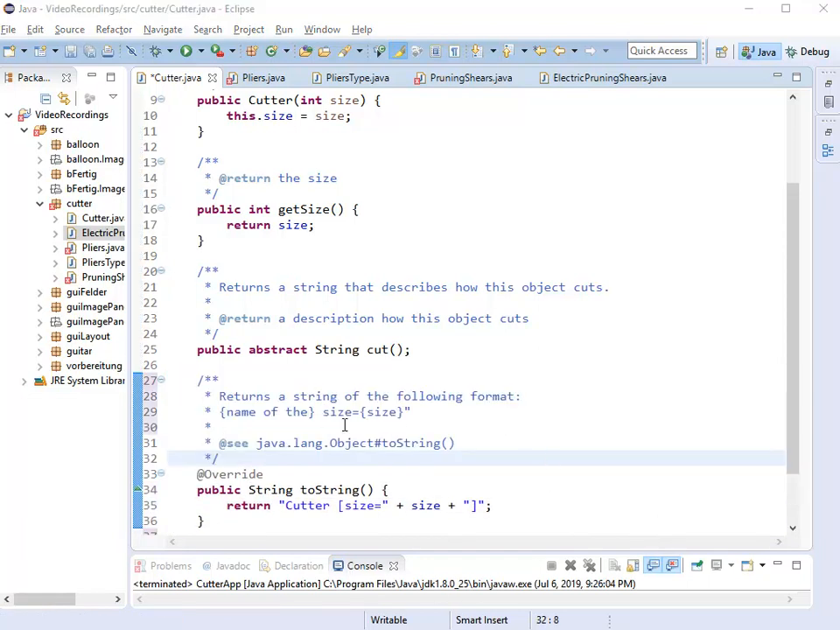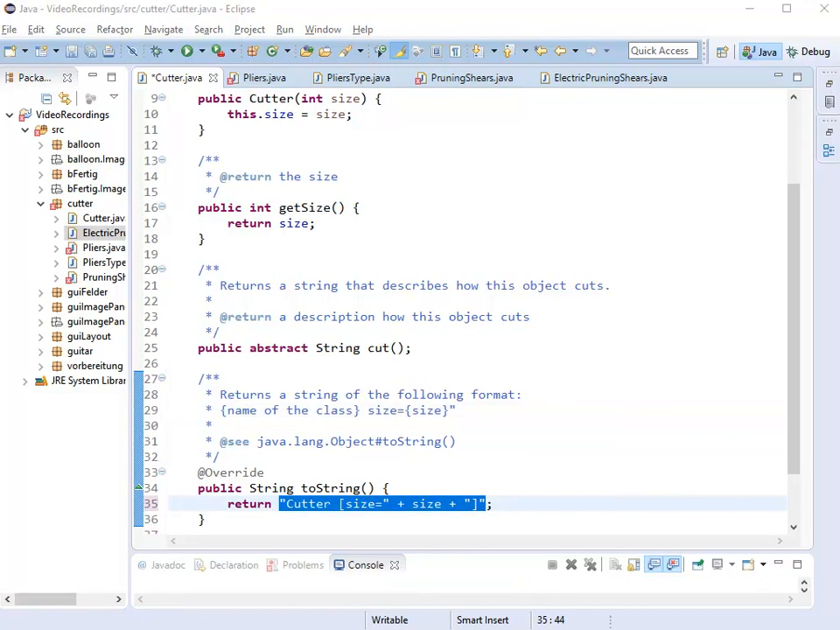What I would like the toString method to return is a string of the following format. The name of the class, followed by a space, size, and then the size with the double quotes that indicates that we are measuring the size in inches. We are going to implement that in a two-step approach. We are going to start with a simpler version that is fine for now, and then we are going to revisit it later to make it more flexible.